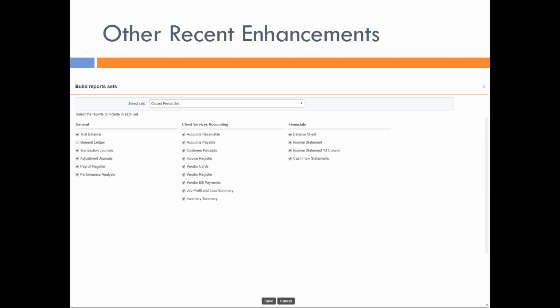Is there any way to automatically shorten the names for the vendors? No, not at this point.